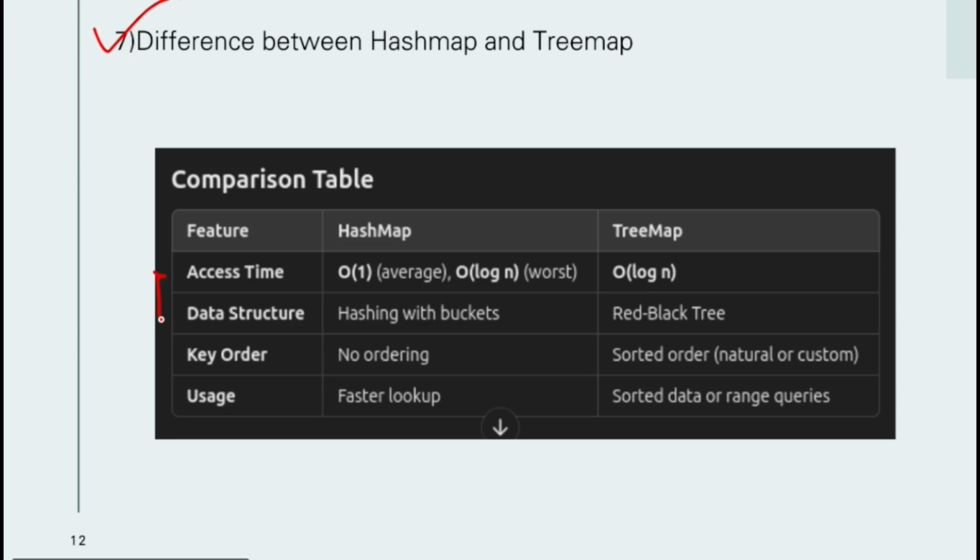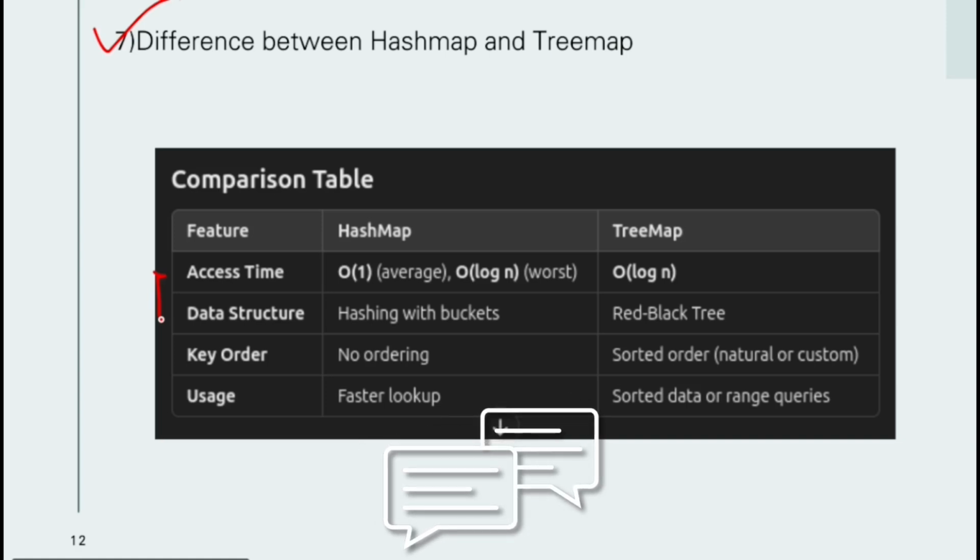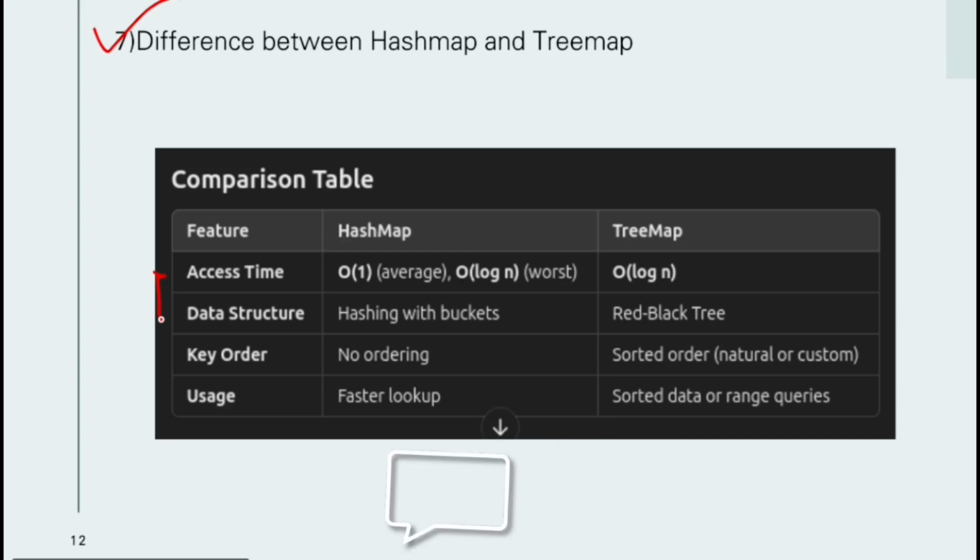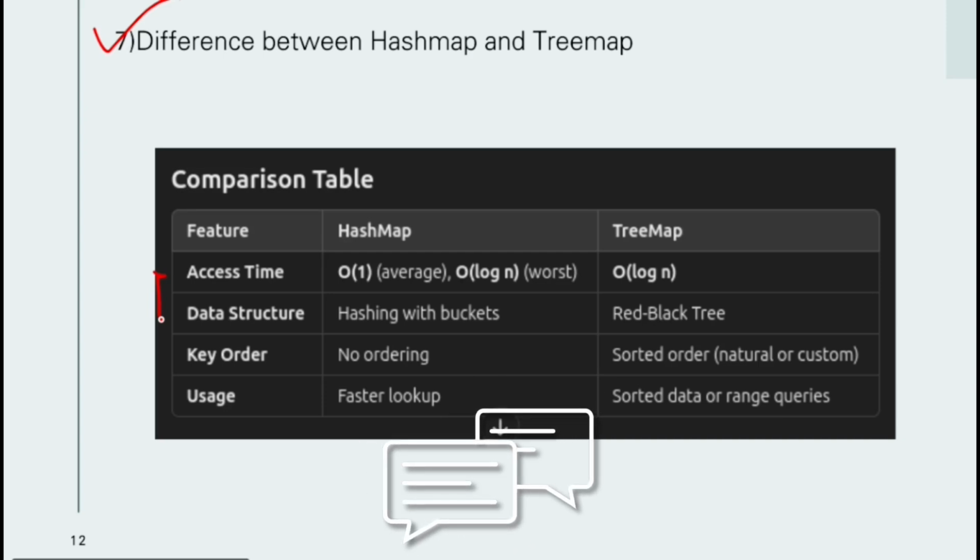So now you can let me know what are the custom sorting techniques we have, and what interfaces we have to implement for the custom sorting techniques. You can let me know in the comments section, right?